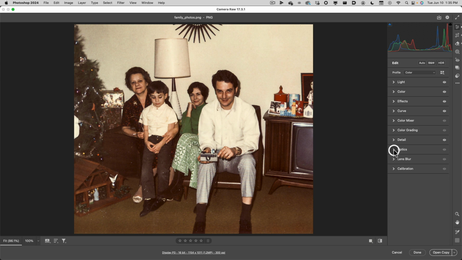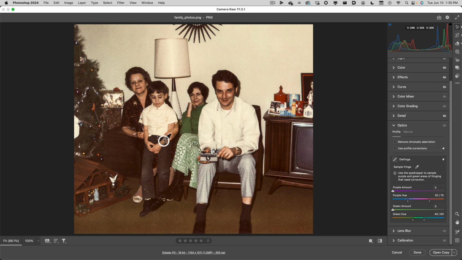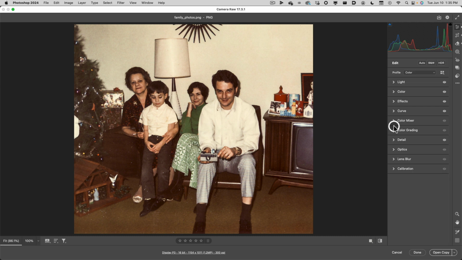The only other thing I would show you is if I shot this with a camera, which I didn't, this is a scan, right? So there's no point. I would turn on this use profile corrections right here under optics. But this is not from a camera. I mean, it's from a camera, but this file is from a scan, not from a camera. So that will not do anything. So I'm going to leave that off. So I'm not going to do anything under optics.